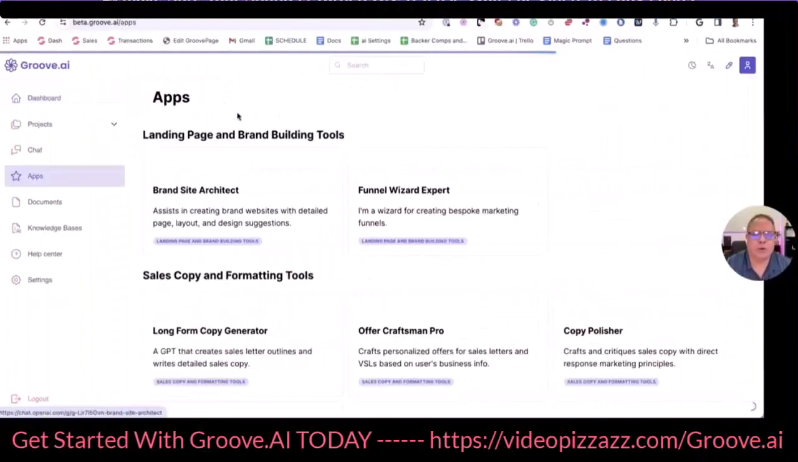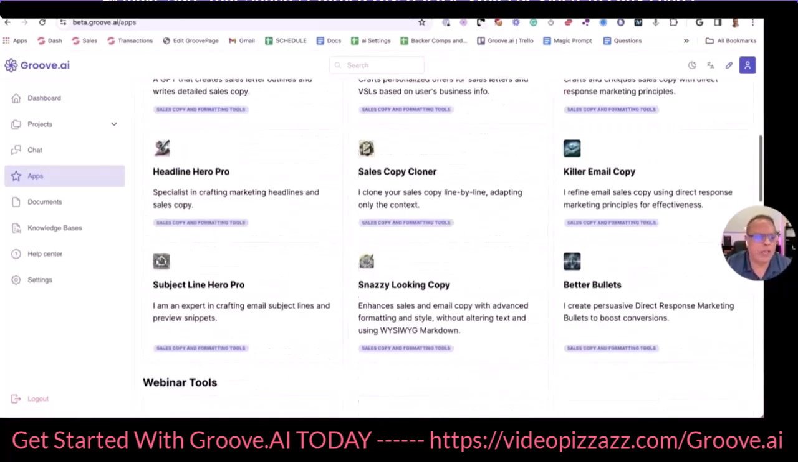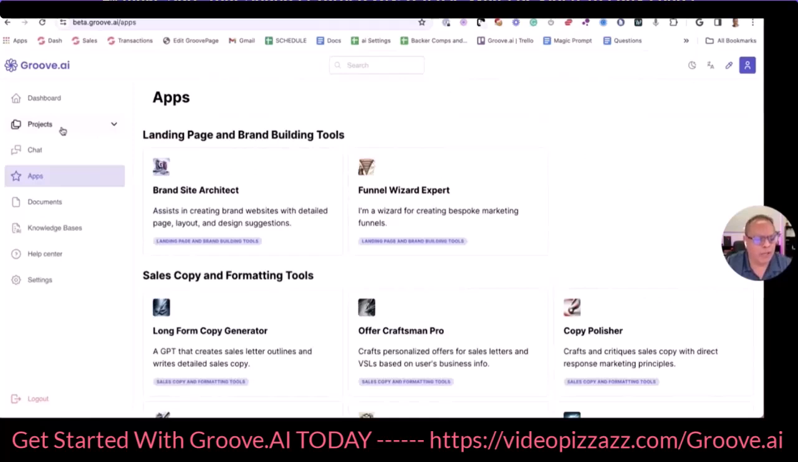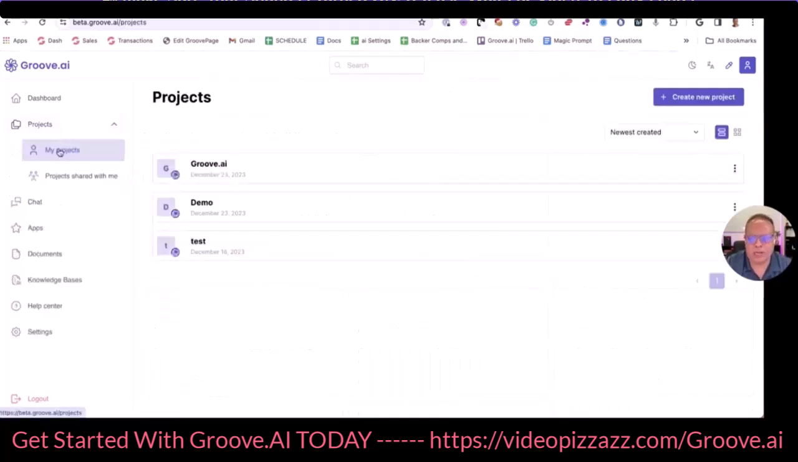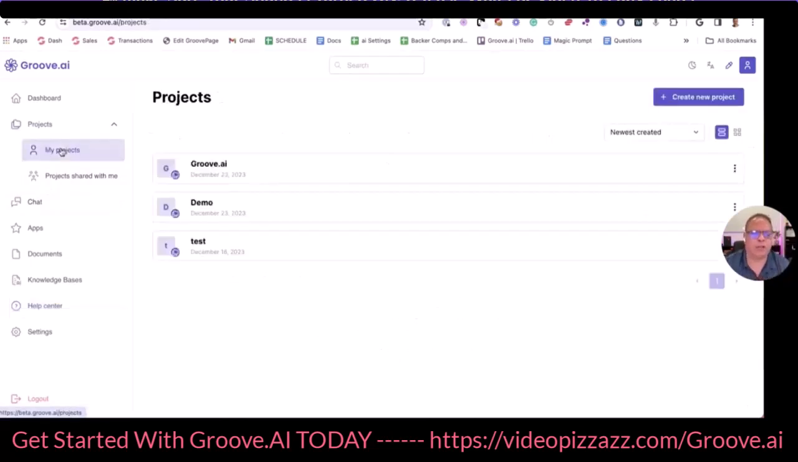In our dashboard, we have these 30 different apps that I'm going to be demonstrating for you today, and our main hero app, which is the projects. There are plenty of videos inside the Help Center where you can get all your video training. I'm not going to get into how to add an API key or anything like that. We're just going to talk about what makes Groove.ai so powerful.